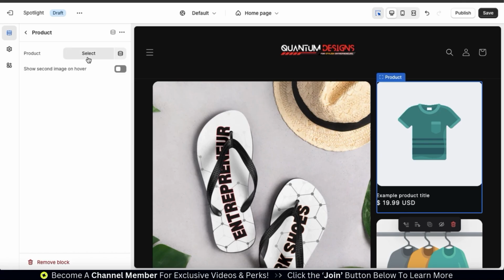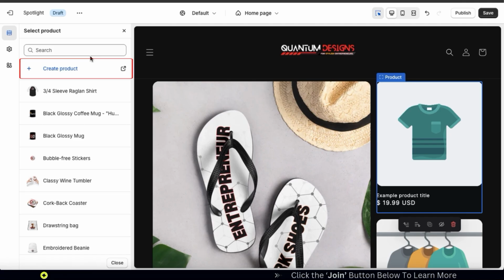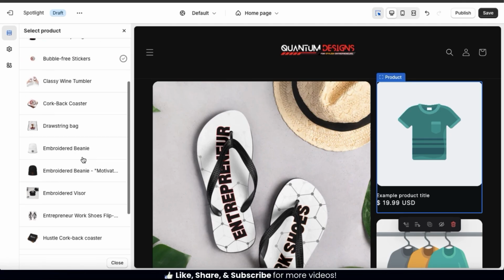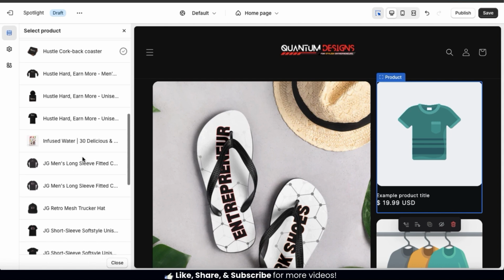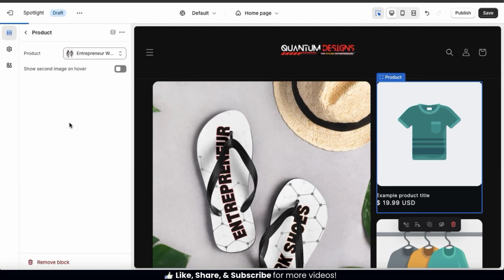So to add my product, let's click the select button at the top. A menu will then open up displaying all the different products that you've added to your Shopify store. If you like, you can also add a new product by clicking the Create Product tab at the top. So since I've already added an image of my entrepreneur flip-flops, let's add the product here so customers can click and view it. There we go.